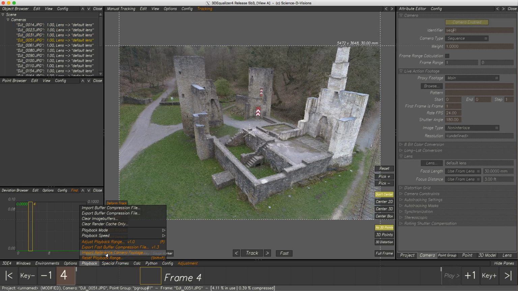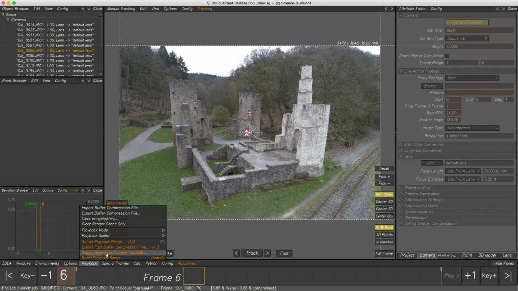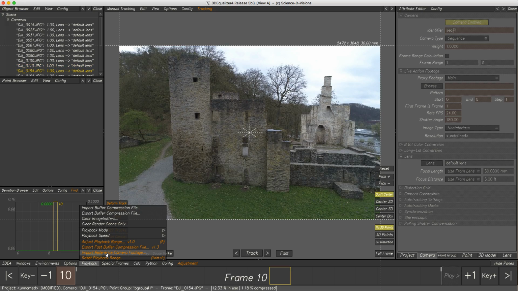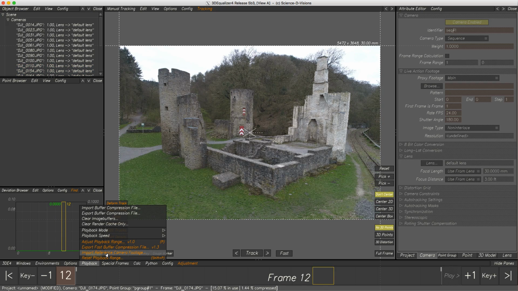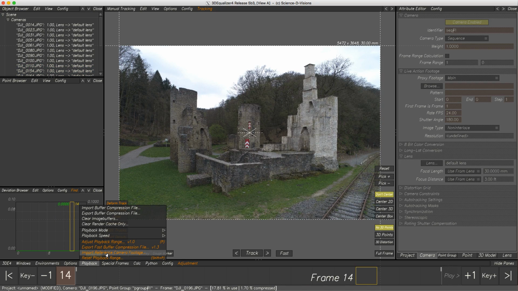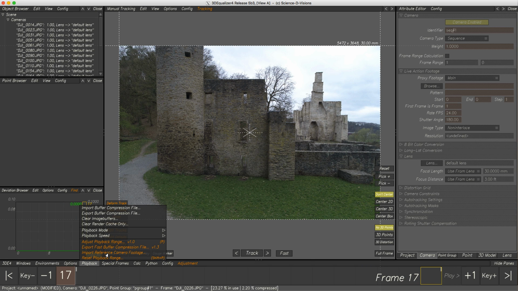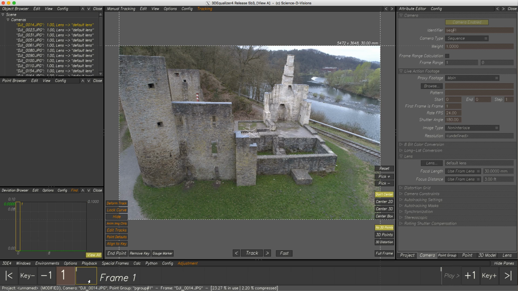Alright, while 3DE4 is going through all cameras, have a look at the footage. We see a beautiful ruin of an ancient castle, maybe enchanted, within a wood and beside a river. This castle was shot with a drone from different heights. As mentioned, this chapter is all about reconstructing this castle.